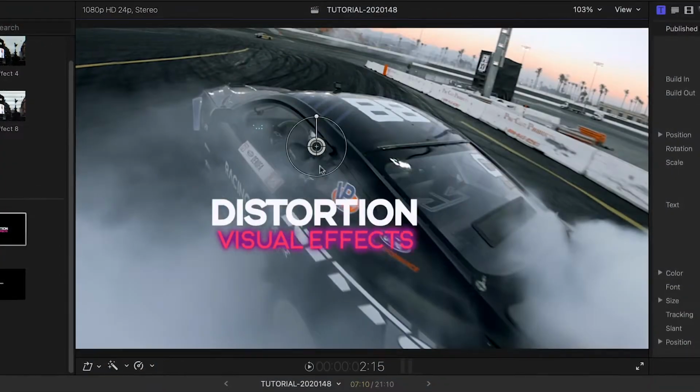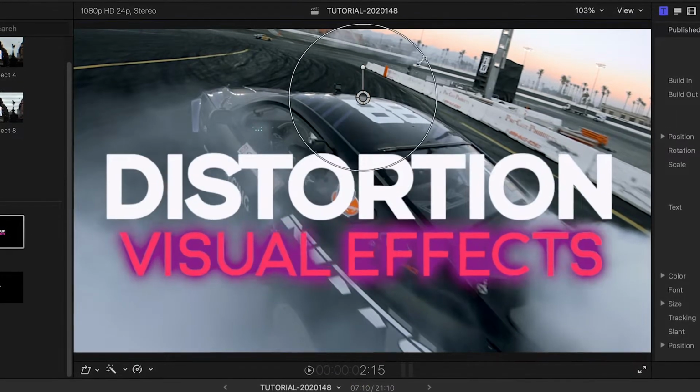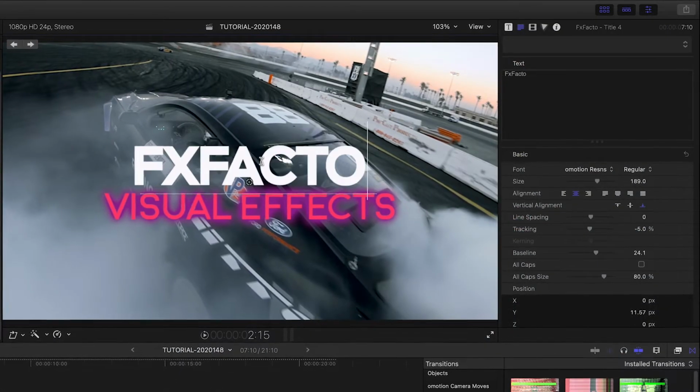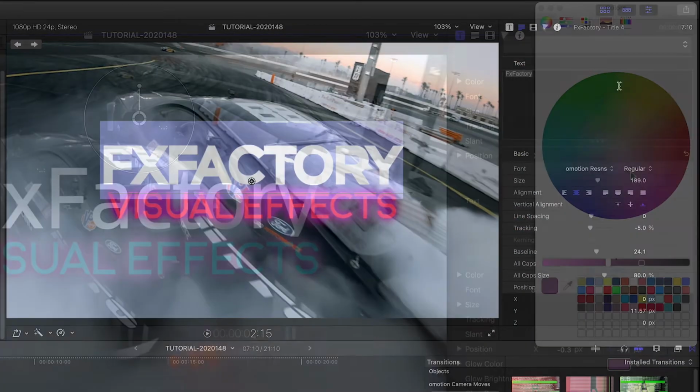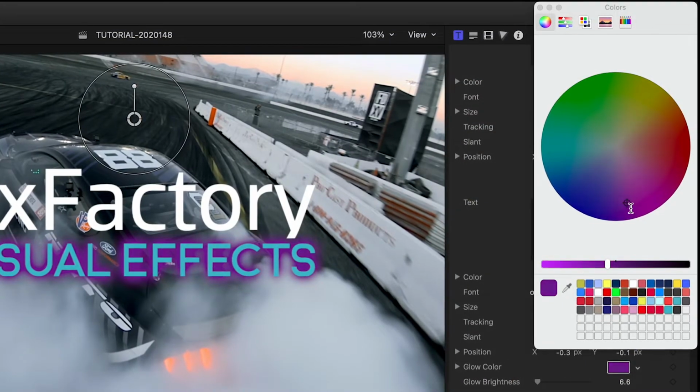First off, I can easily position, scale, and rotate the title with the on-screen controls. I can customize the text in the parameters or right on the screen. Line 2 has a color and glow effect I can customize as well.